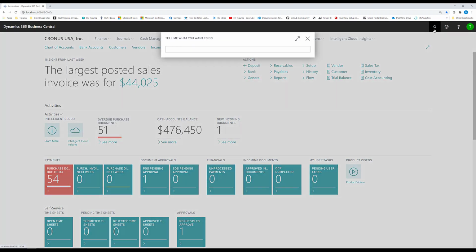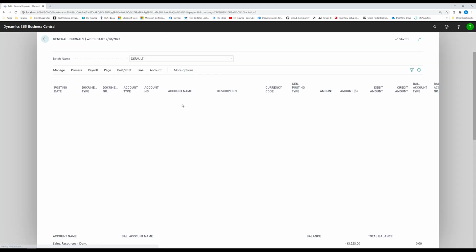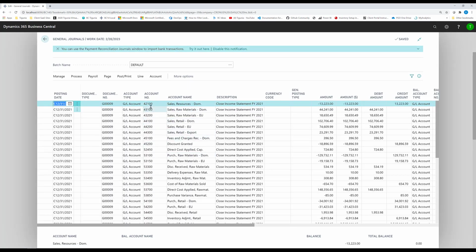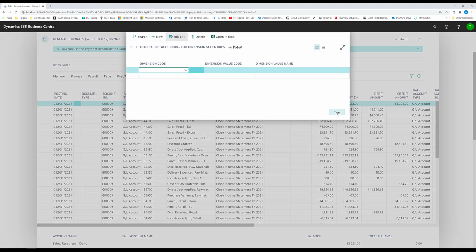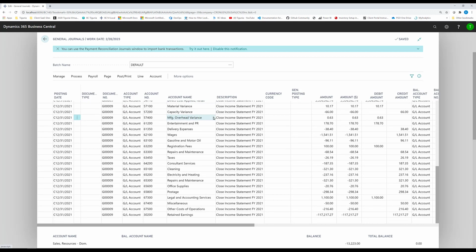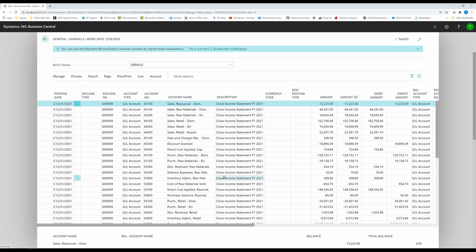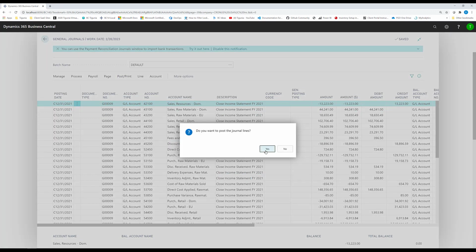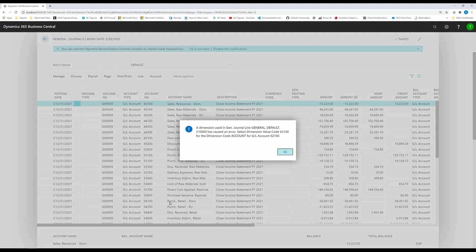So now if we come over to the general journal, you can see that there's only one line per account. And if I go to the line dimensions, there are no dimensions on this transaction. That's because I didn't specify any. It's only going to create one entry per account all the way down to the retained earnings. Now, if I try to post this, in fact, let's go ahead and do that. If I click post, I'm going to get a dimension error saying that there are certain accounts on here that require certain dimensions and I don't have them set up.